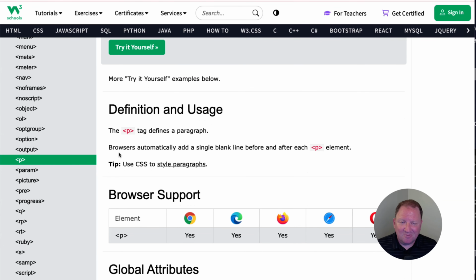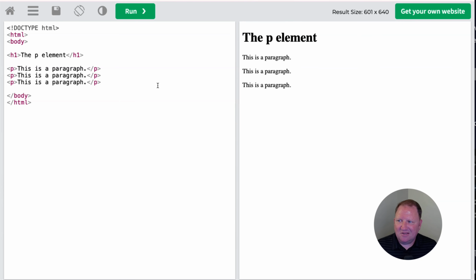It does tell us a little bit more information down here. It says, browsers will automatically add a single blank line before and after each paragraph element. And if we were to try this for ourselves, notice that we do have 3 paragraph tags on here, and it added a blank line in between each one of these. And we can even see this H1 here. It gave us enough space for the paragraphs to follow along here.